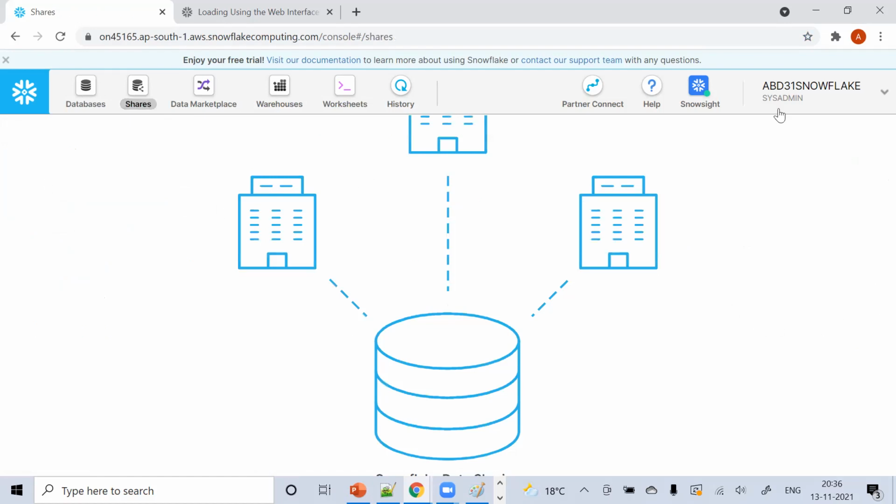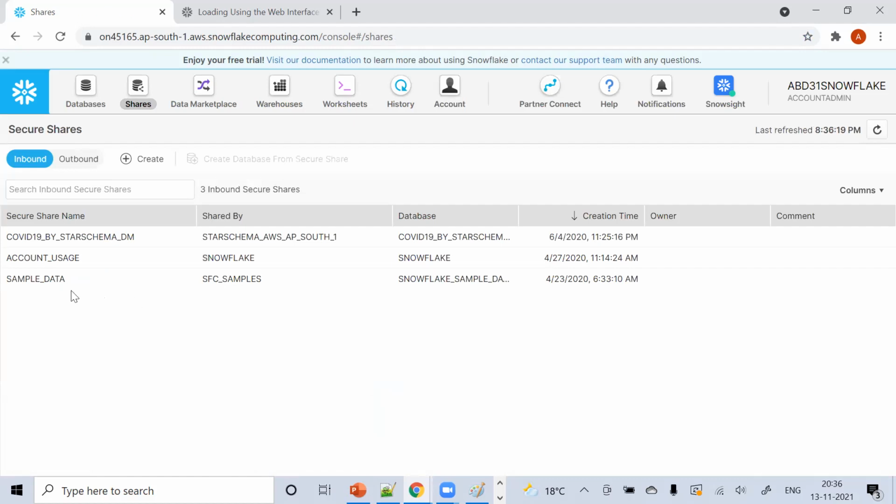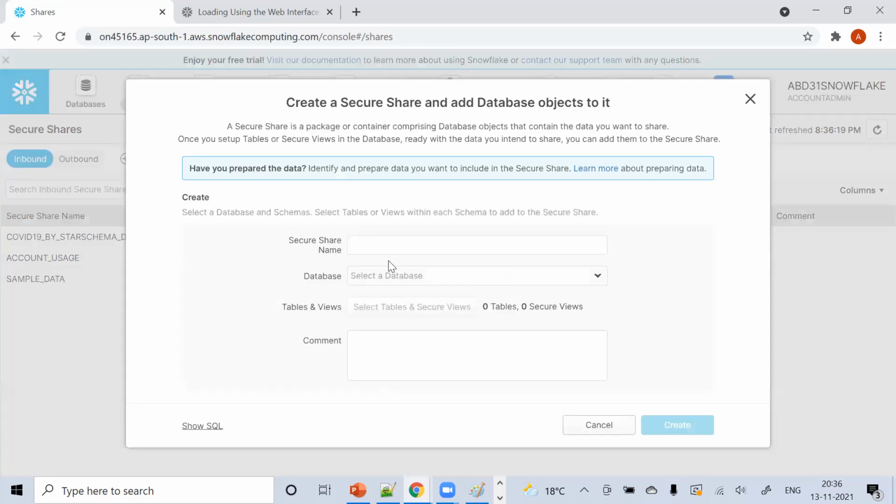I'm not getting the option of creating a share. I think it's with the account admin. Yeah, see, the account admin basically has the privilege to create a share, which is why earlier you were not seeing the screen. It was just showing us that picture. So from here you can create a share. This is a separate topic. You will see how to do that.